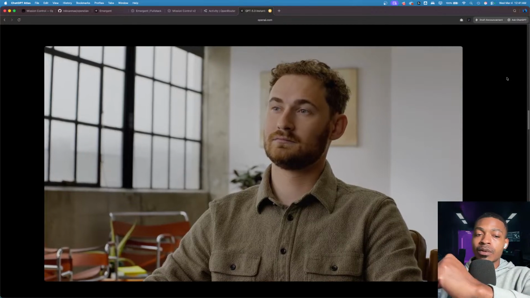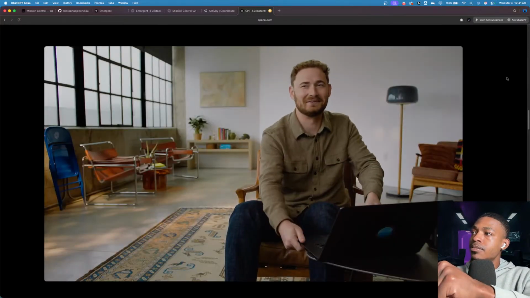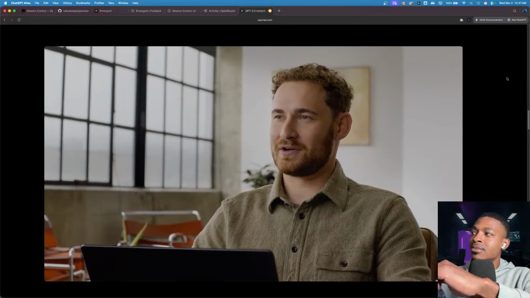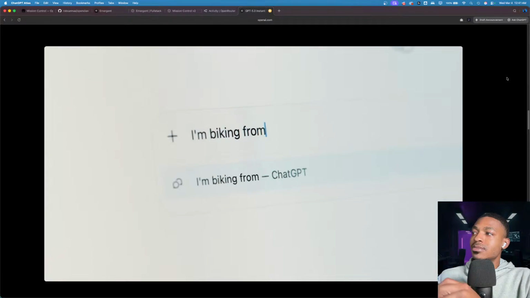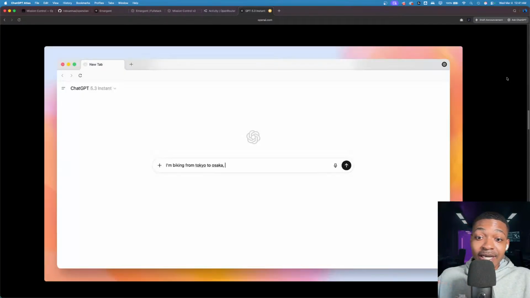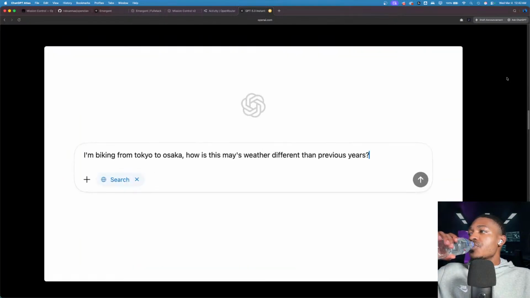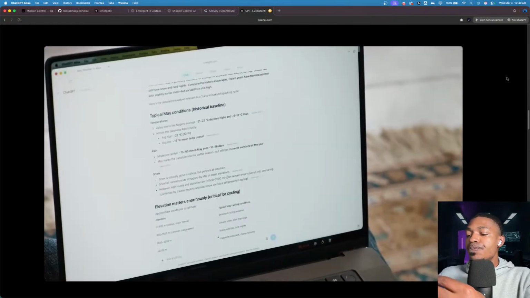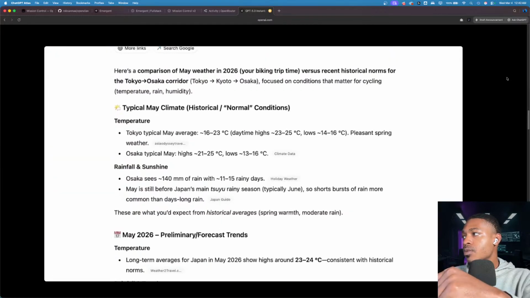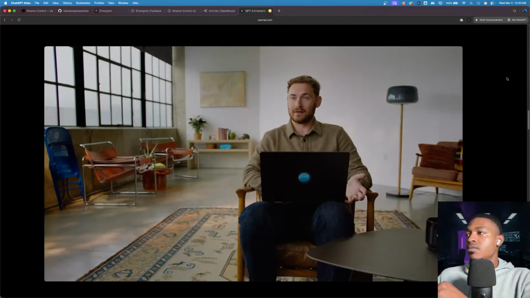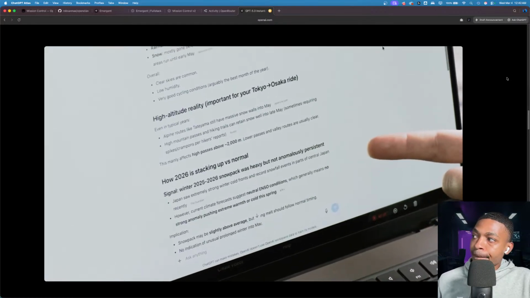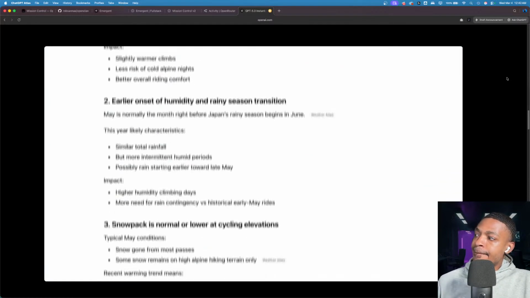So you brought some use cases for us today. Yeah, let's get into them. People use chat for planning trips all the time, and one of the use cases that I have recently is I'm biking from Tokyo to Osaka. How is this May's weather different than previous years? So in this old response, it's still saying that it's warmer, but one of the main things that it doesn't talk about is the snowpack. For me, that's a major worry. Like if there's still gonna be snow in the Alps, that would be something that's trip ending. And so it's great that the new model actually takes into context that I'm biking and not just a general weather query.